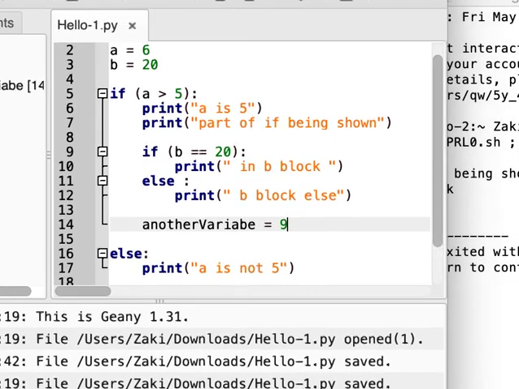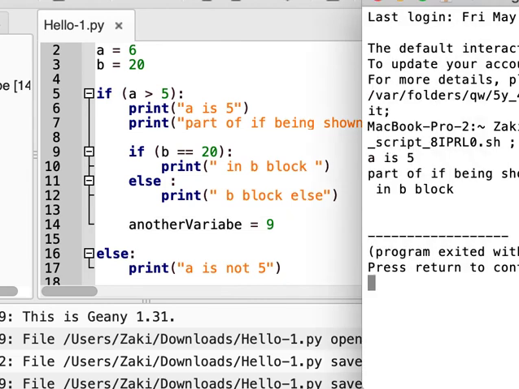Let me move it. Okay. So A is 5, yes, that's printed. Part of if being shown, that's printed. Then you're in here. And you see one space, because I put a space here. Okay? So B is 20, so in B block is printed.